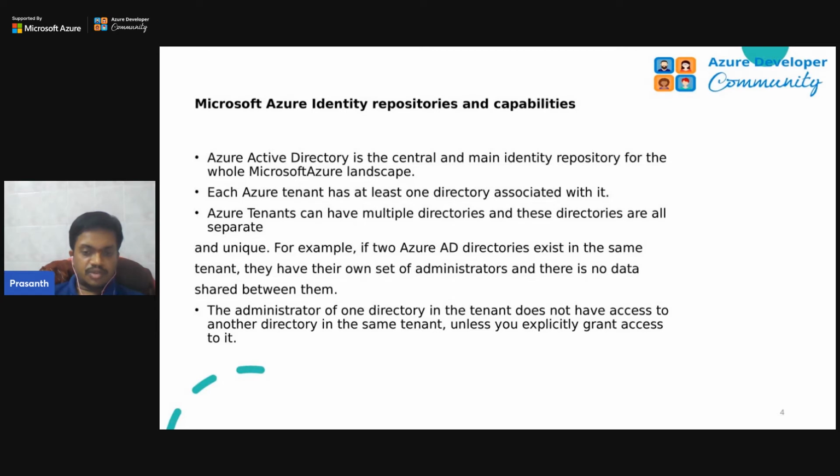Like I said, in exceptional cases, if you want to share the permission, then you need to explicitly grant access to it.